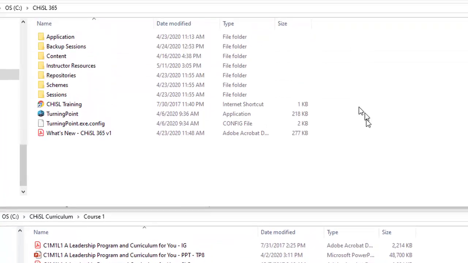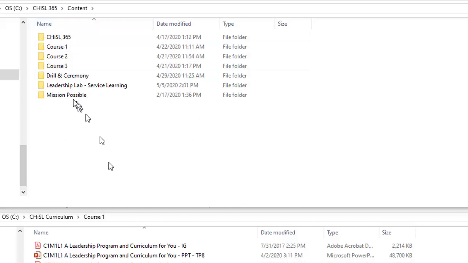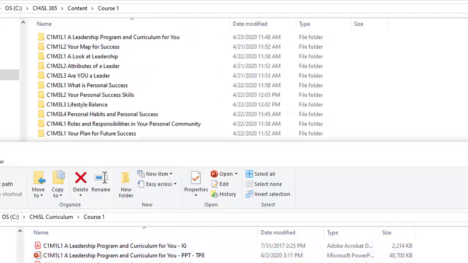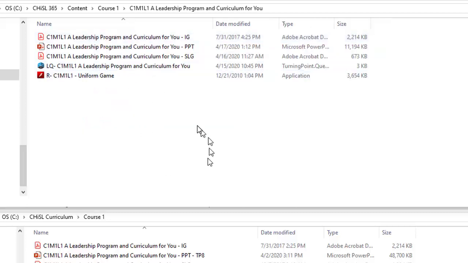In the new CHiSL 365, it looks like this. So as we had mentioned before, all of your lessons live in the content folder. We double click this, then it looks very similar. We'll talk about the new CHiSL 365 folder here in a second. But let's go back to course 1. And now, instead of seeing all of our lessons piled into one folder, now we've got individual folders here. So if I want to go to C1, M1, L1, I just double click on this, and then all of the files that are associated with that lesson are located in that one easy to find folder.